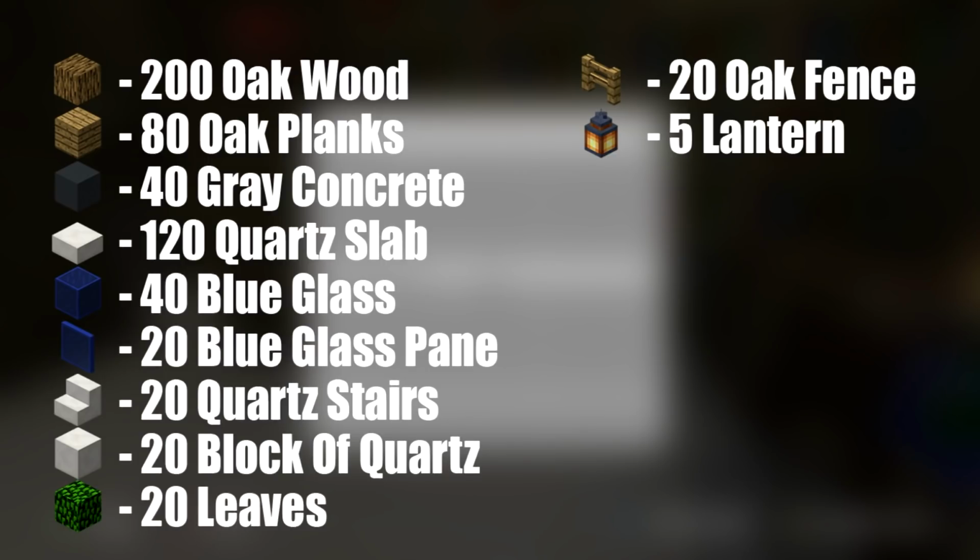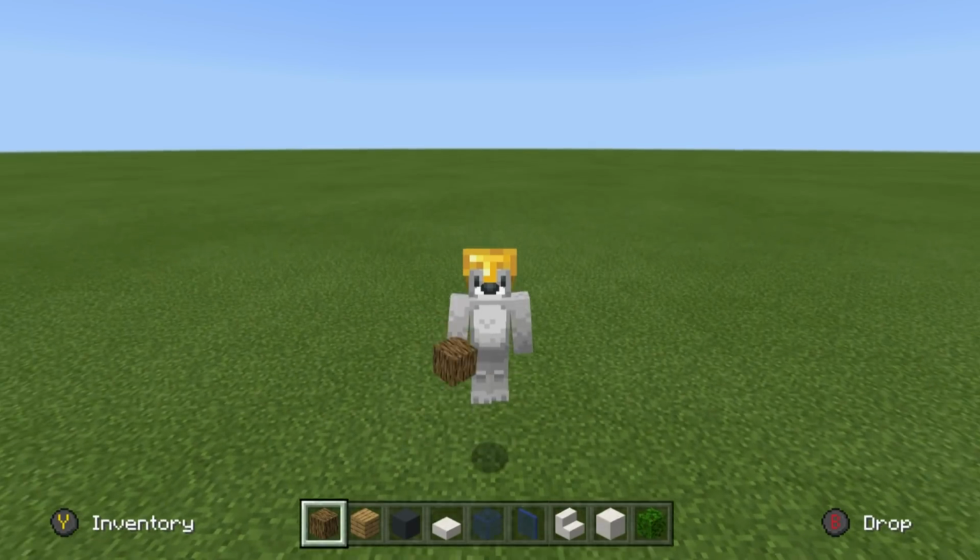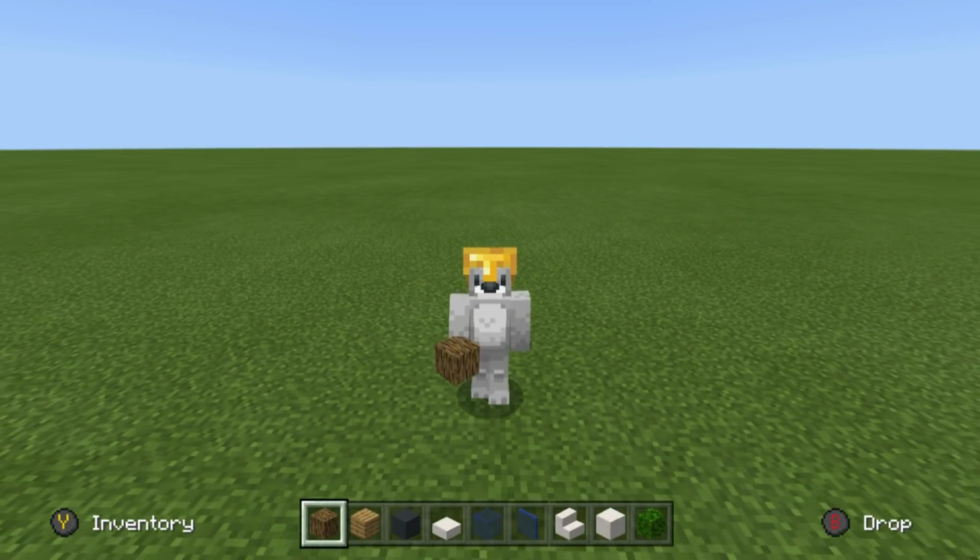Here are all of the materials that we will need to make our house. Please do make sure that you have access to all those materials and enough of them as well. And now that we have all of our materials, we can get started.